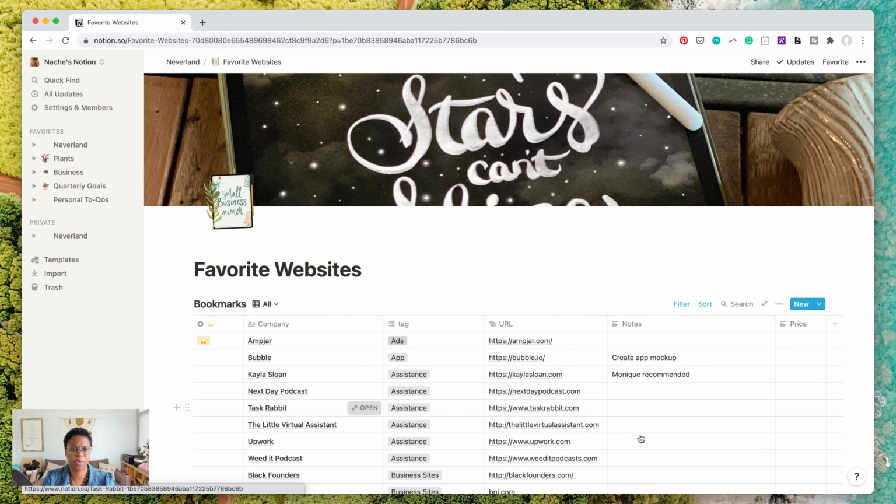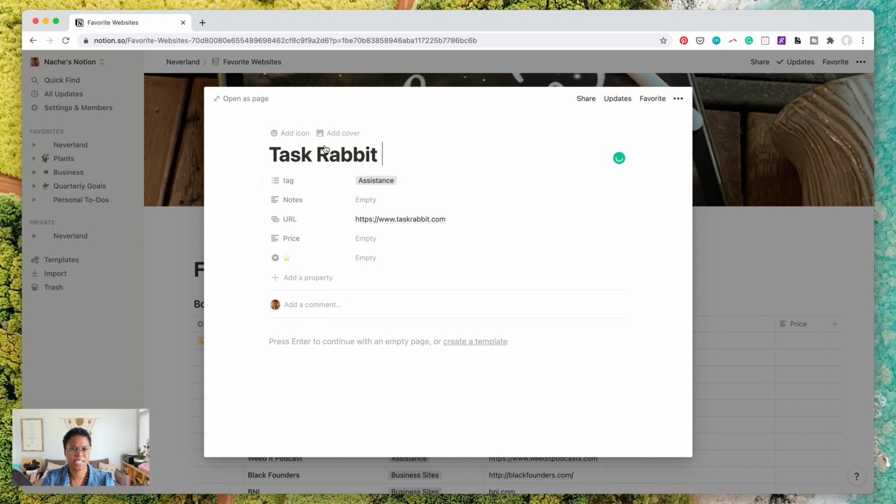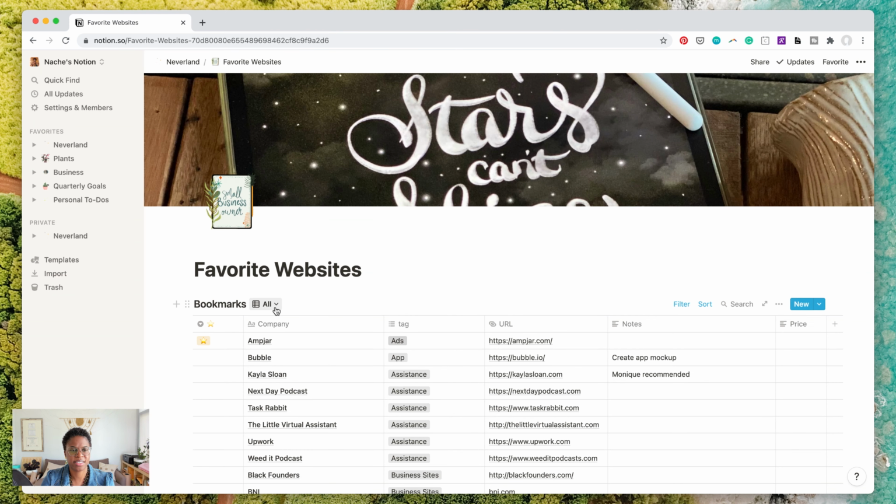So I'm just going to open one right now. You see TaskRabbit, it's an assistance type of website, and so I just have that on there. If this had a specific cost to it, and it might, I just don't know, then I would put that in there. And then if I, of course, wanted to follow up and remind myself that I wanted to research this website, then I would star it. So it's really cool. And, just like I mentioned before, you can have different views.